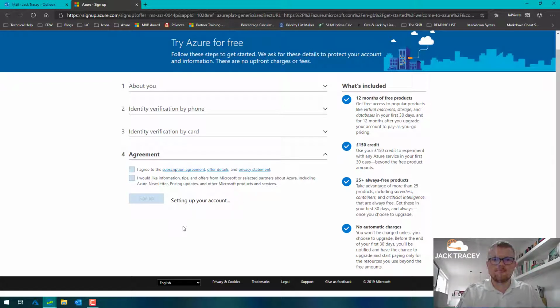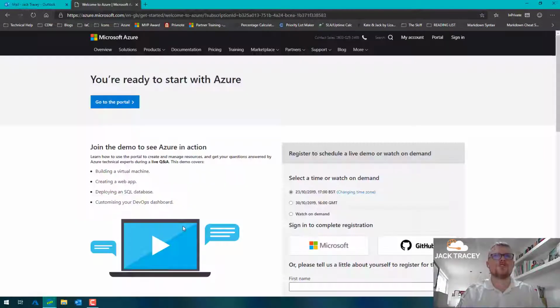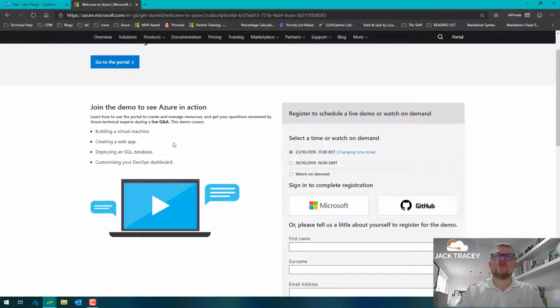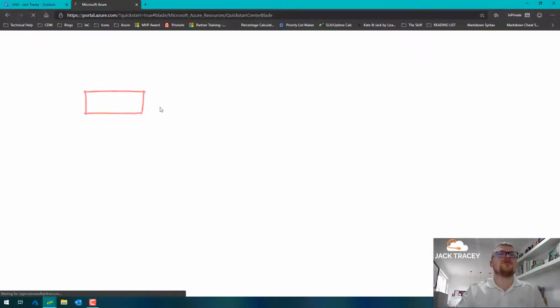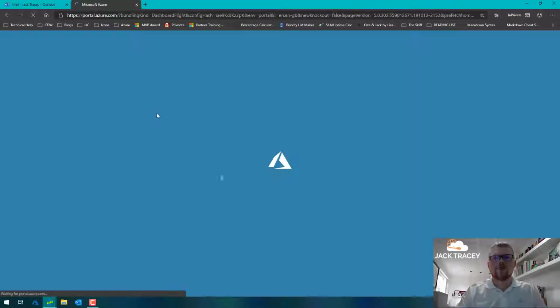Again, this can take some time, be patient, there's nothing to worry about, just let it do its thing. And great, it seems like it's done. So there's some demos here that you can go and watch about building some certain things. Obviously we know what we're going to do here, so I'm just going to go straight to the portal, and that again will single sign me in.